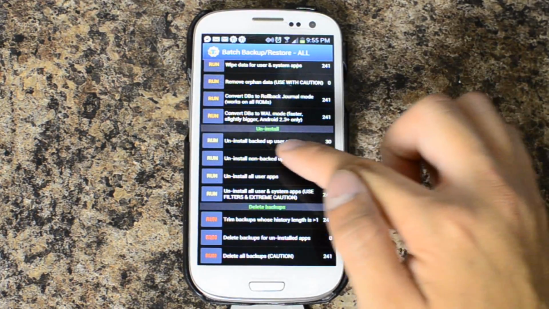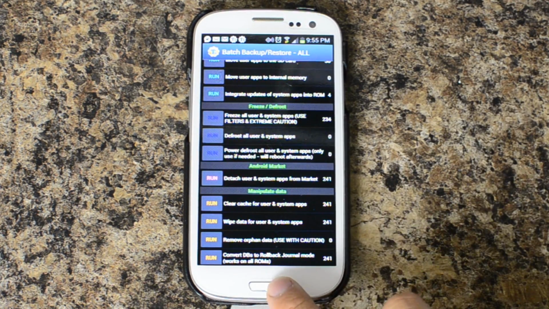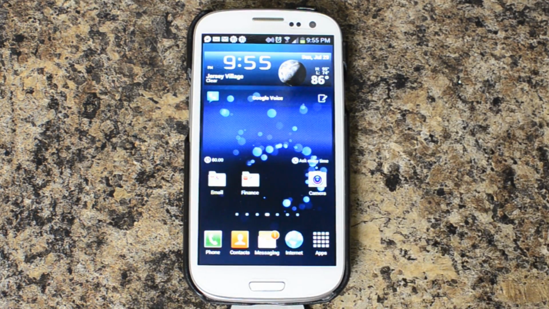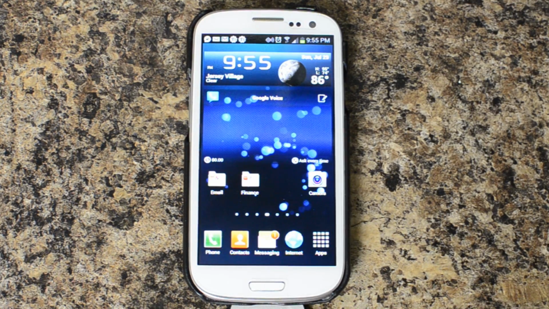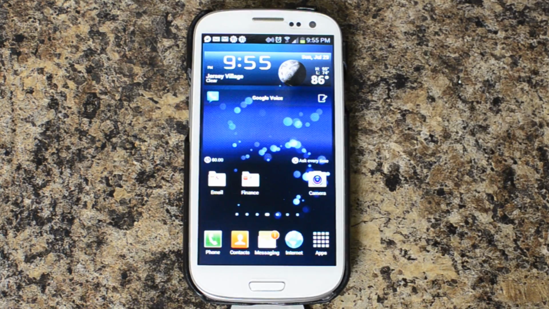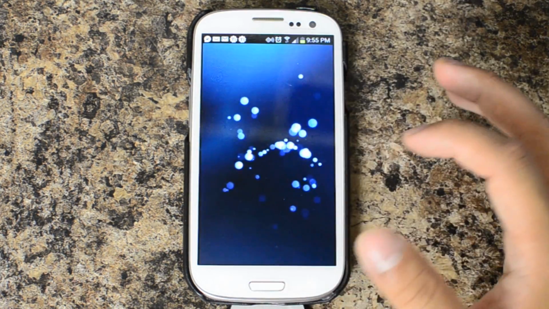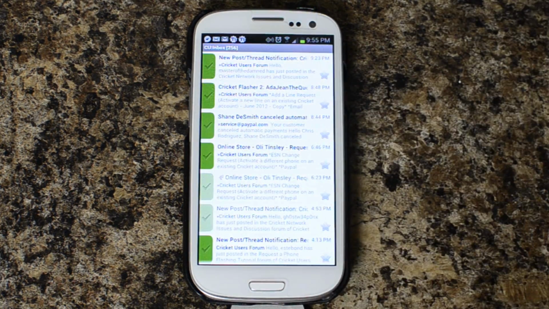So definitely check out this program if you have root access, and especially if you're thinking about flashing other ROMs and in case you need to return. Also, if you back up the applications and their data, you can actually restore those on new ROMs, so you won't have to find yourself setting up your email again and things like that.